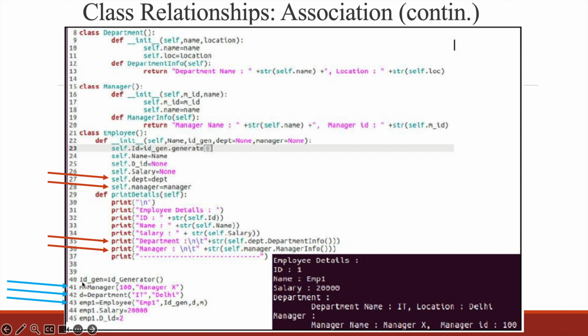In the main, we define an ID gen to generate the IDs, and then we defined a manager that has an ID of 100 and the name of manager X. And then we defined a department, we called it the IT department, and the location is Delhi, and then we created an object of an employee. They have a name of employee 1, and this is their ID, and then we passed as arguments the manager and the department. So this shows the essence of the association relationship.